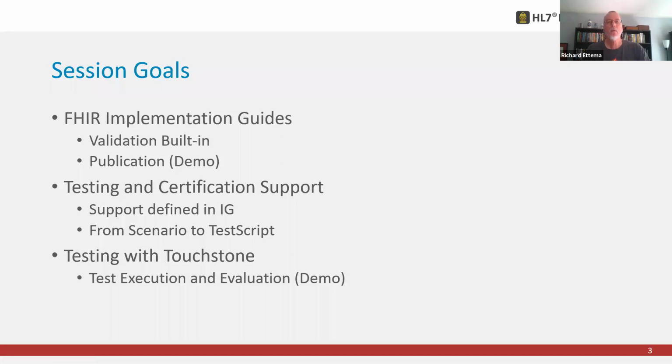And then I want to get into the aspects of testing and certification support within the IG. We're going to walk through a scenario within an IG that I'm familiar with and how we can take that scenario and move it into a test definition or test script. And then finally, I'm going to go through a demo using the Touchstone platform with those test scripts and show you how we can execute those. Then a few closing remarks after that, and then we'll be good to go.